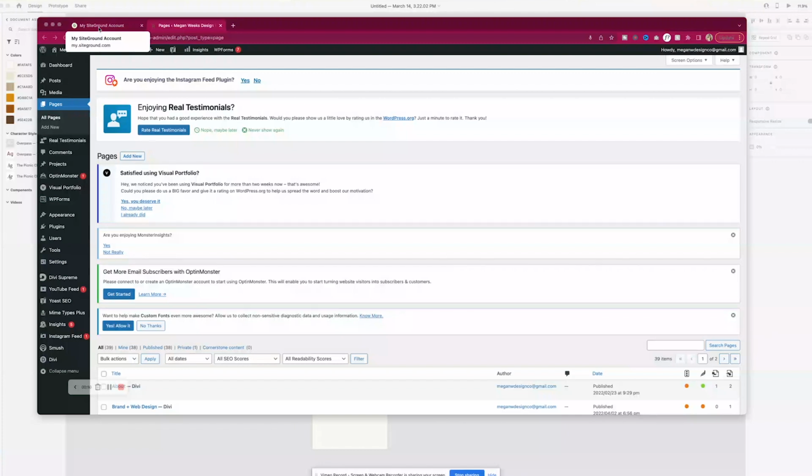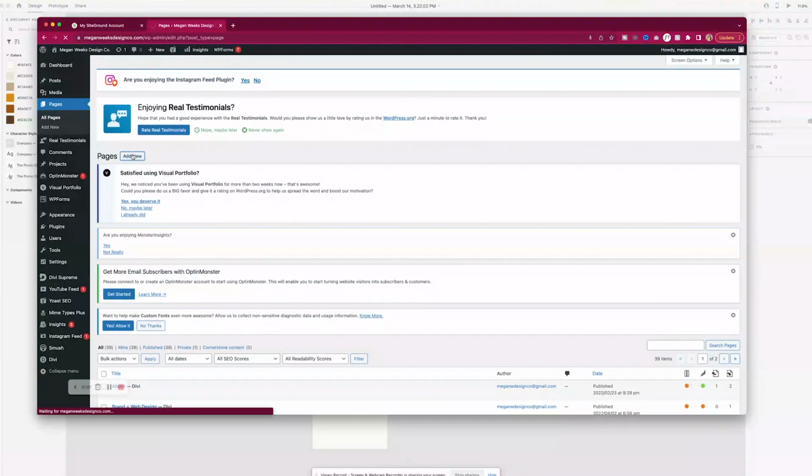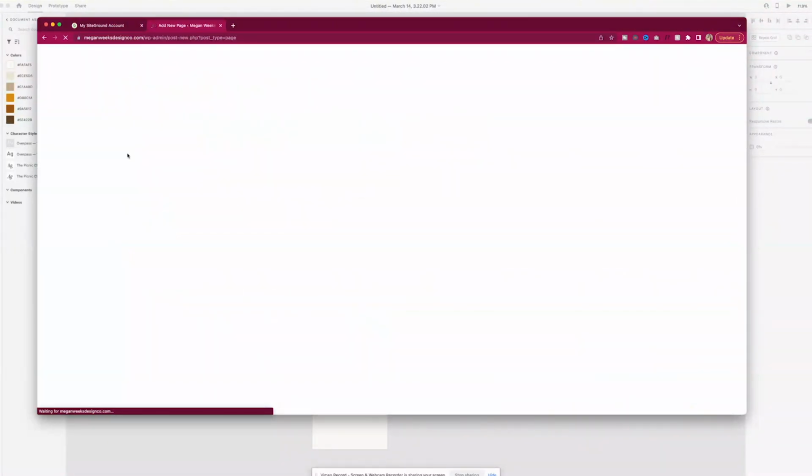I'm going to go to pages here, and I'm going to add a new page. And I feel like it takes some time to get used to the dashboard of WordPress, but the more you do it, the easier it gets. So I'm going to call this about test. We can change this later by going to the URL right here and editing it. So I can do that later. I'm not going to worry about that right now. I'm going to use Divi Builder.